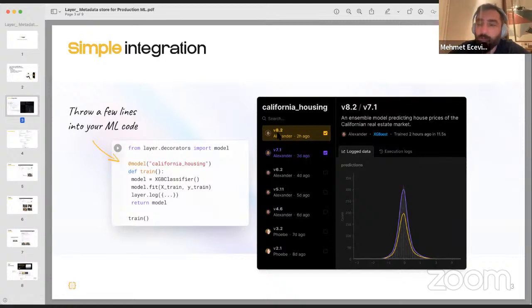So you will get semantic versions. Every time you train your model, Layer will be storing the metadata of your model. And also inside that function, as you can see, you can log some plots. Why would you do that? Because I know that finding the best model is a long journey. As you can see here, my colleague at Layer has trained many different models, and now he is comparing his results by just checking this, seeing how the predictions of the California housing model compare to the previous version. Here the purple line is from 7.1, and he is seeing that the 8.2 version is producing not good predictions.